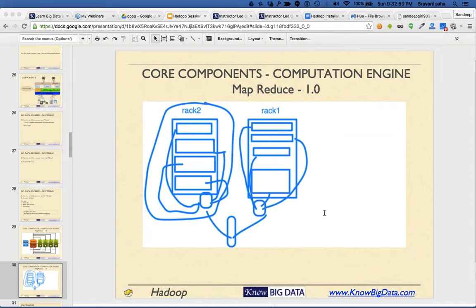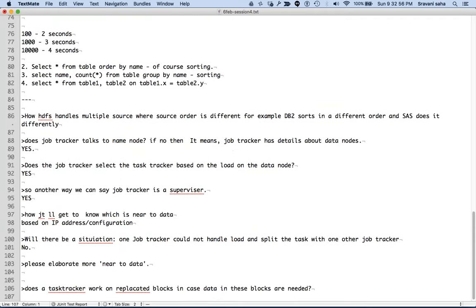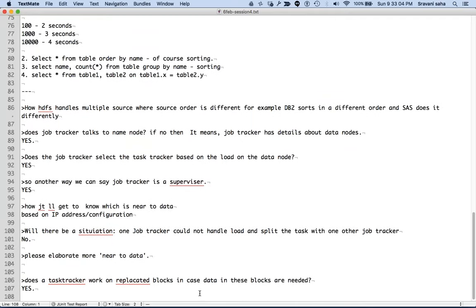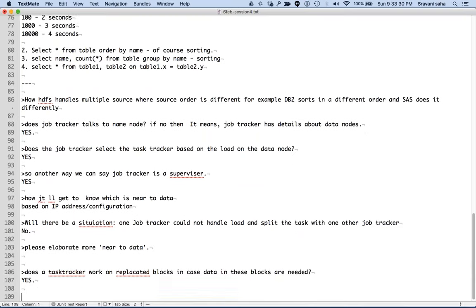All right. Does task tracker work on replicated blocks, in case these blocks are needed? Yes, wonderful. Thank you, Abu. That's a good point. In case the node which is containing the first block is busy, it can go to any other machine having a copy of that block. All right. Vishnu, does that answer your question?